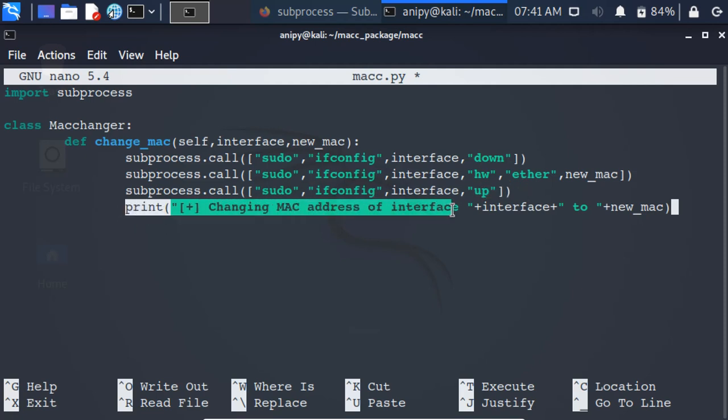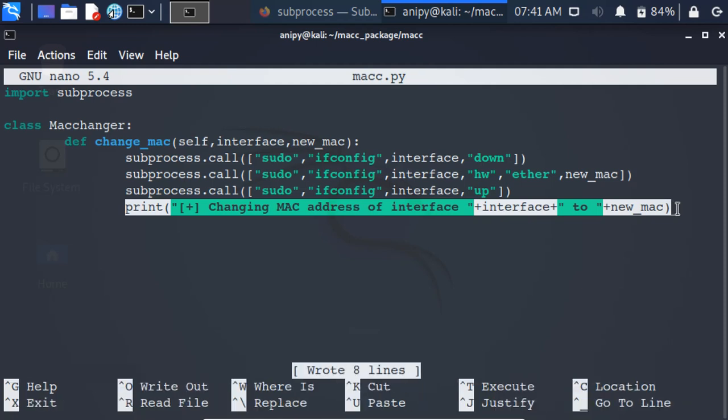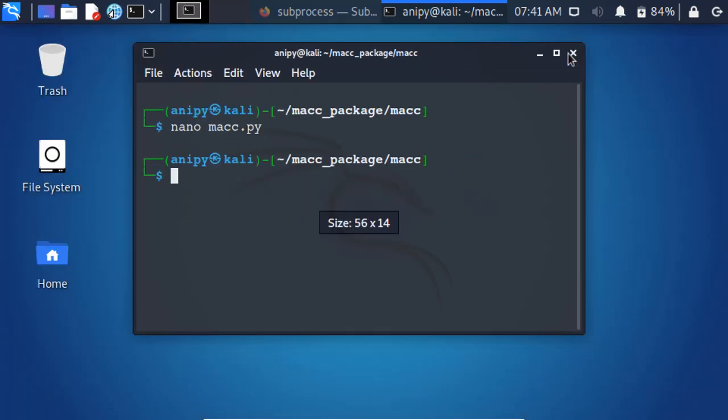At the end, we'll print some message to the user on the console about the status of the program. In the next video, we will learn how to accept arguments from user.